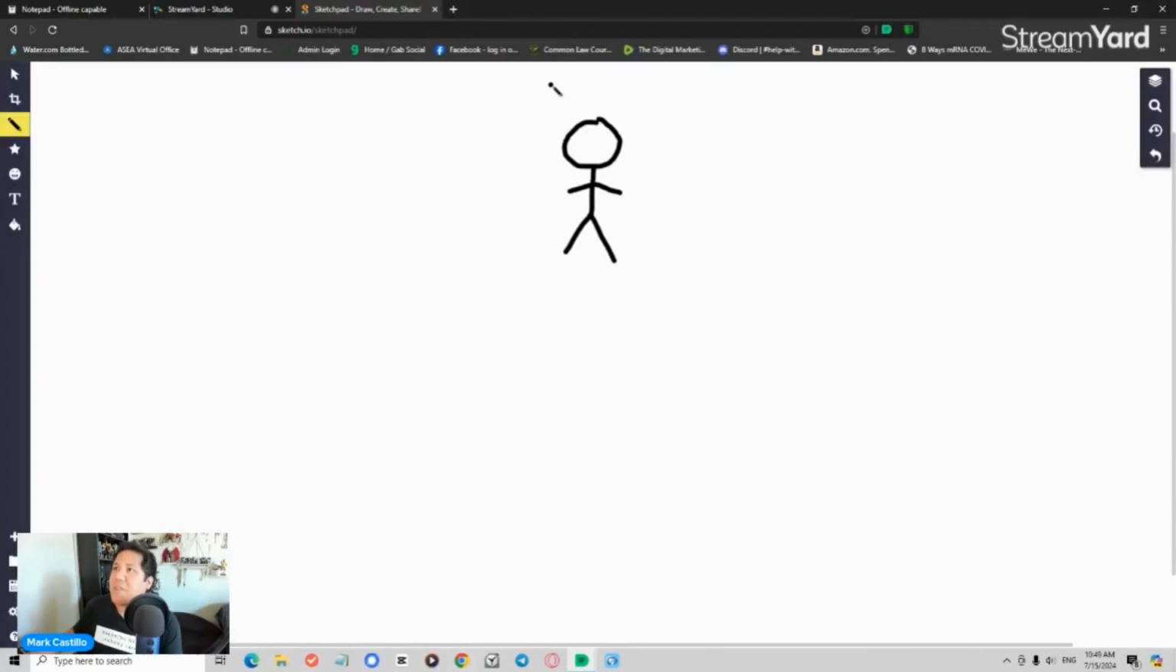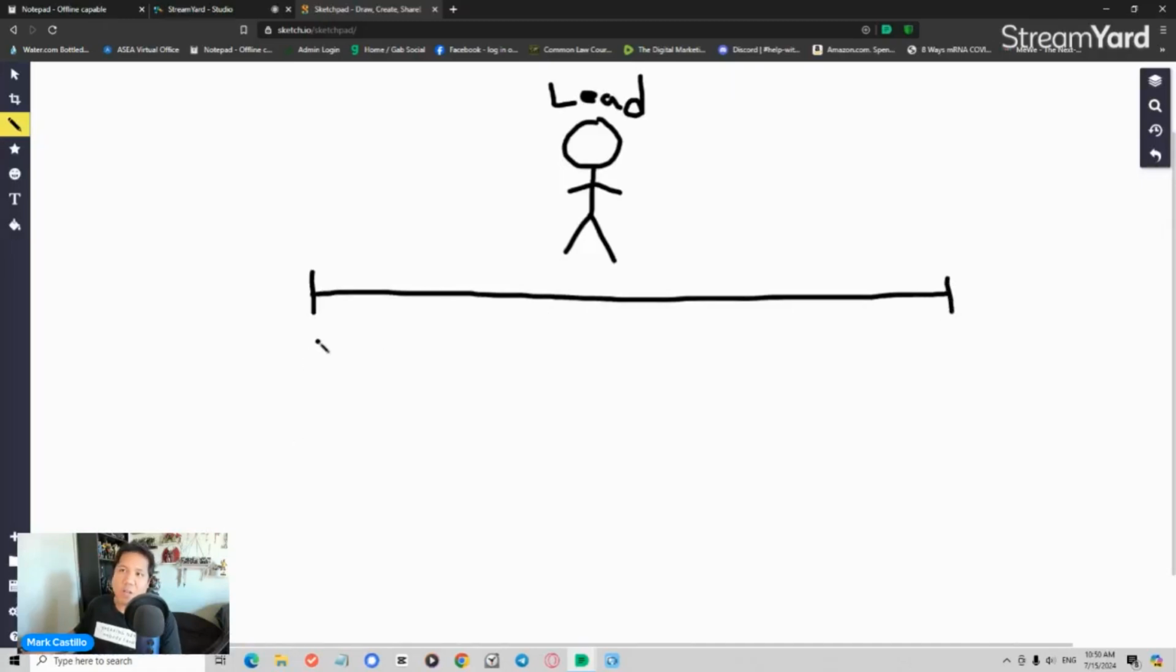So here you have your lead. And here you have what I call a thermostat. So this is on one side cold, and on the other side is warm.